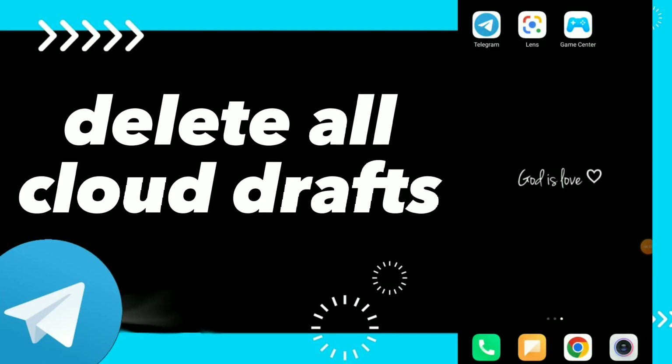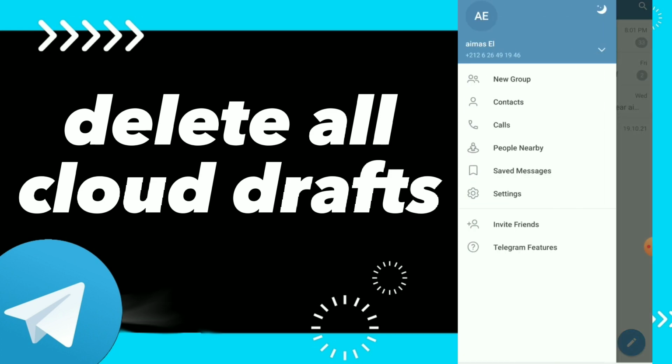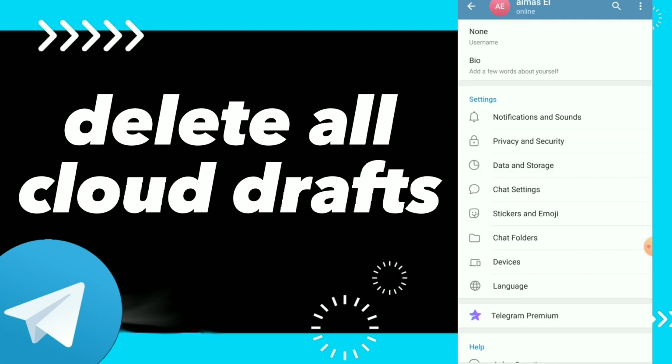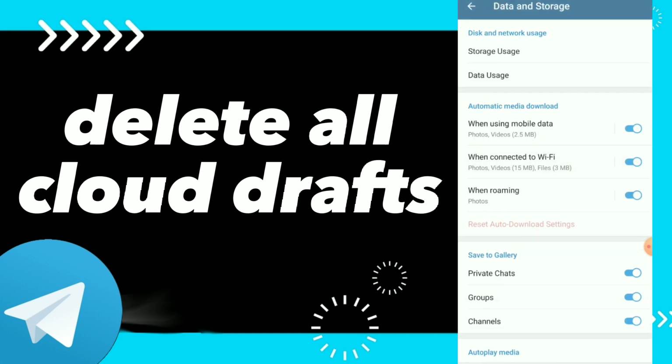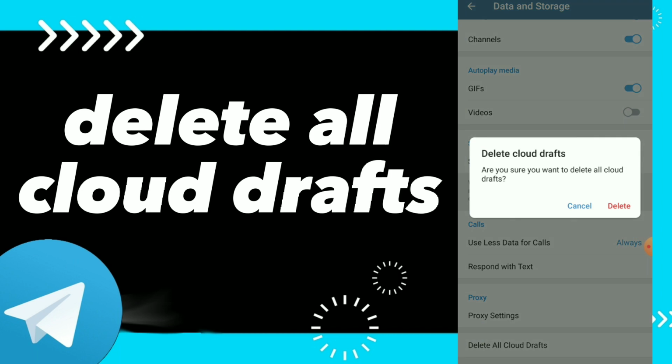Delete all cloud drafts. Hi guys, in this video I will show you how to delete all cloud drafts on your Telegram. So first thing, go to your Telegram and click on the three lines and click on settings, scroll down and click on data and storage and scroll down. At the bottom you will find delete all cloud drafts and click on it.